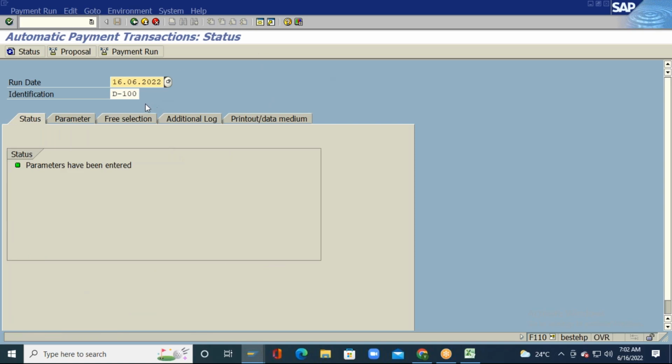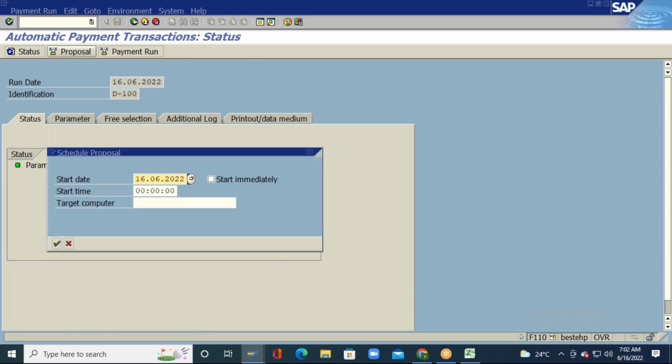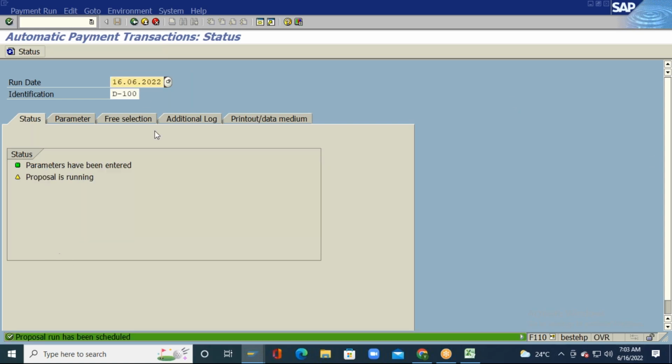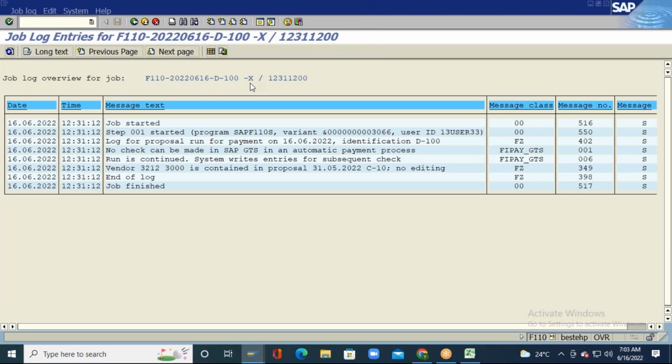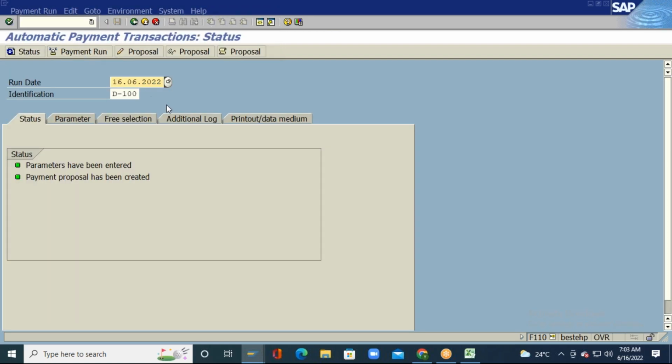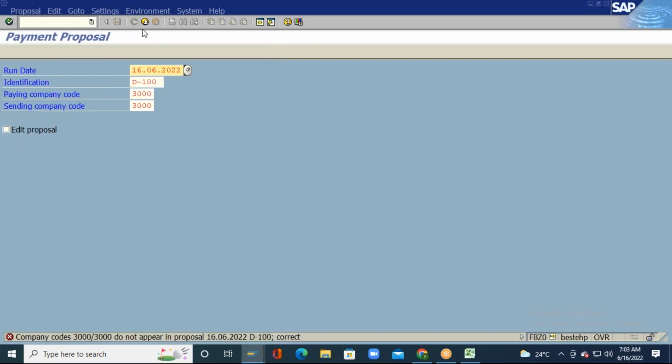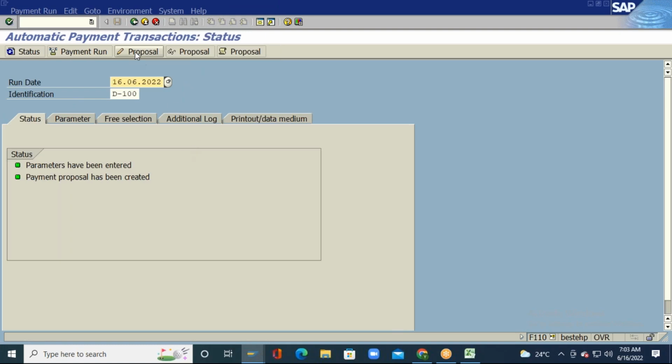Now I will go to the proposal. I will click on start immediately and click OK. So the proposal is running. The proposal is now executed. I will go to display proposal. No check can be made in the SAP GTC in automatic payment program. Run is continued. System writes. Okay, so now we were able to execute a payment program.